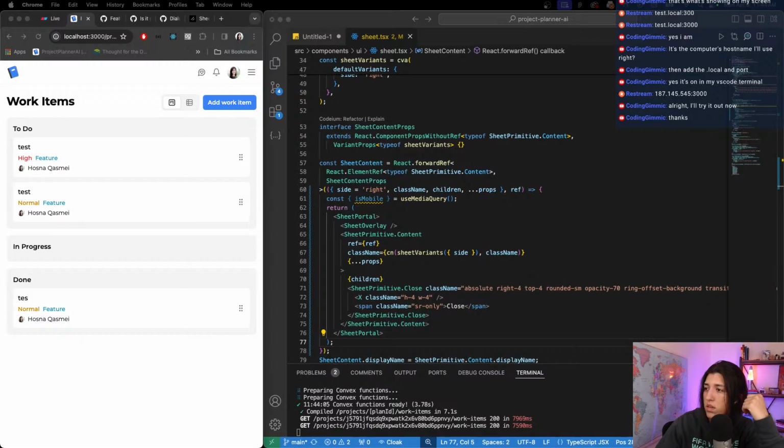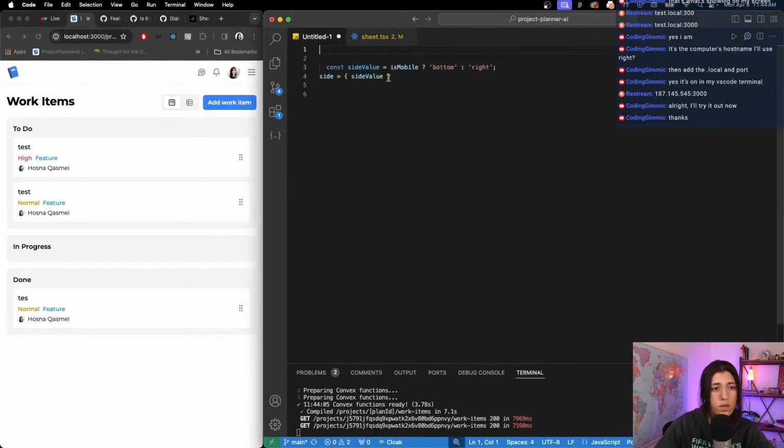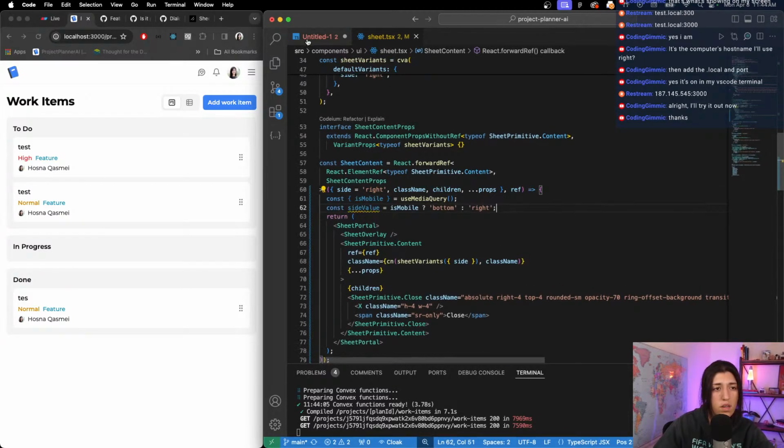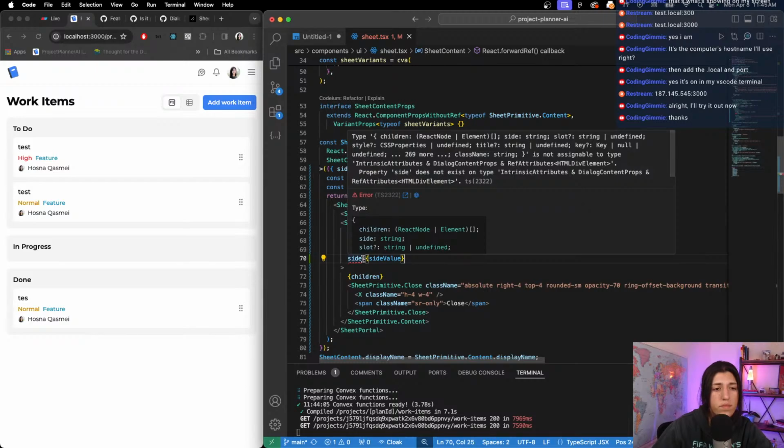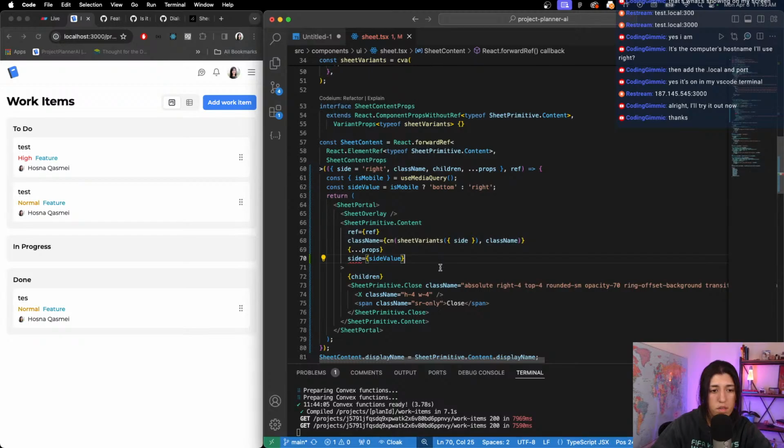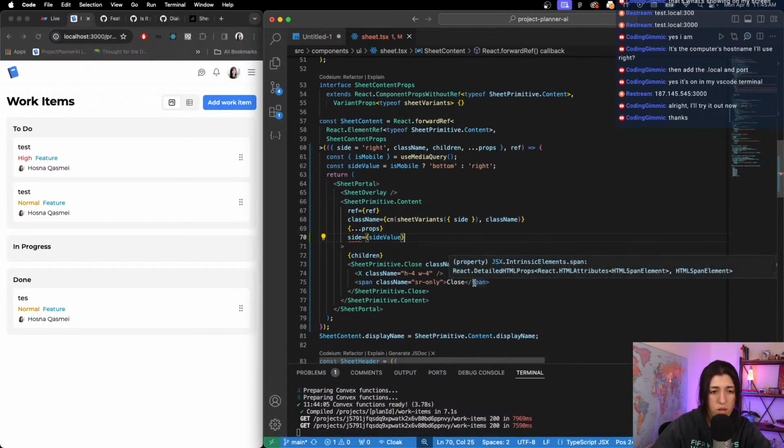Okay. There we go. Yeah, then we want to do the same thing here. And then just do this here. Wait, what's the issue? Type does not exist on type intrinsic type. Where would this go then?